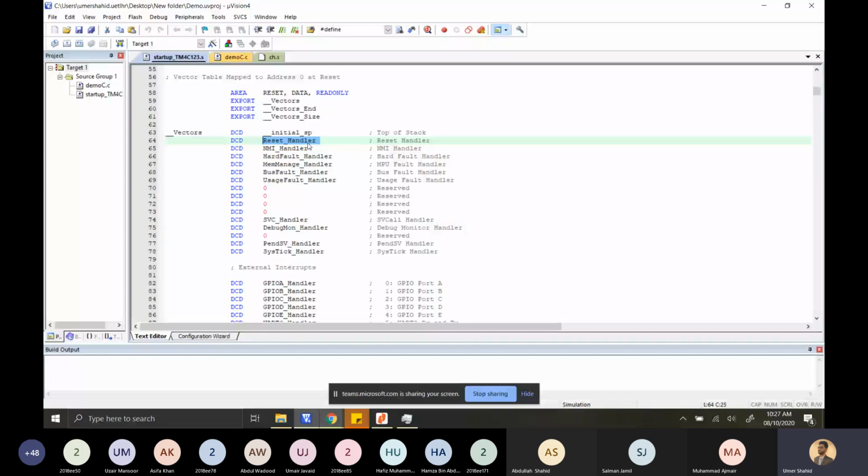Similarly, NMI stands for non-maskable interrupts. These are a special type of interrupts that cannot be masked. Whatever work the processor is doing, these interrupts must necessarily be handled.